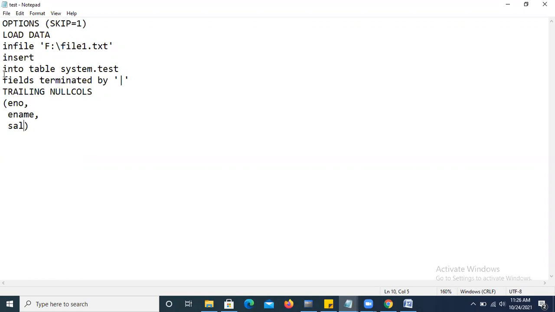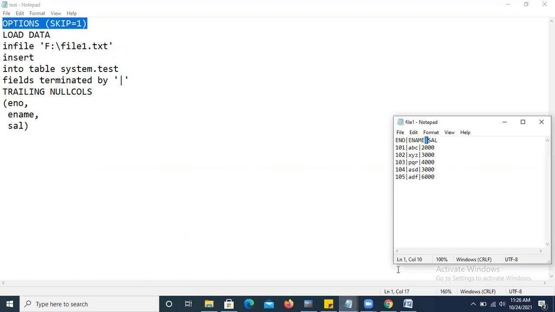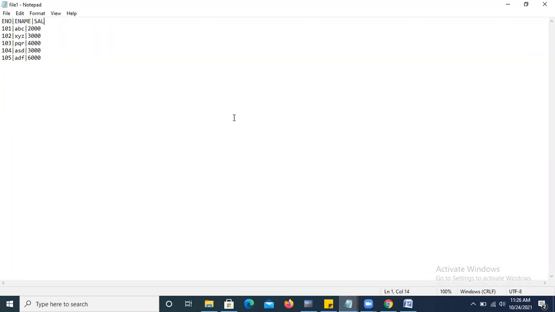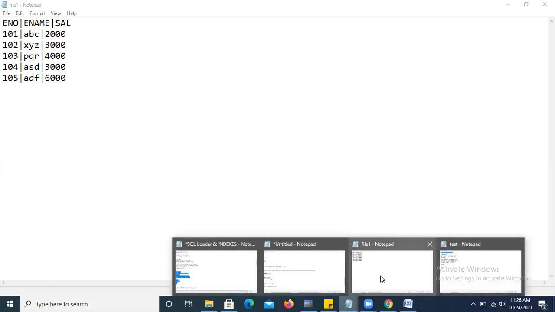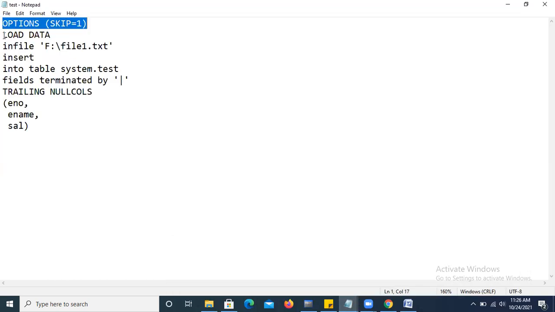Why am I using OPTIONS (SKIP=1) here? See here in our flat file, what is there? The first row has employee number, e-name, salary. If you don't use option skip 1, it will not skip that value. With skip 1, it will skip one record. If you use option skip 2, it will skip two records. If you use option skip 3, it will skip three records, like this. Option skip 1 is for skipping the header.